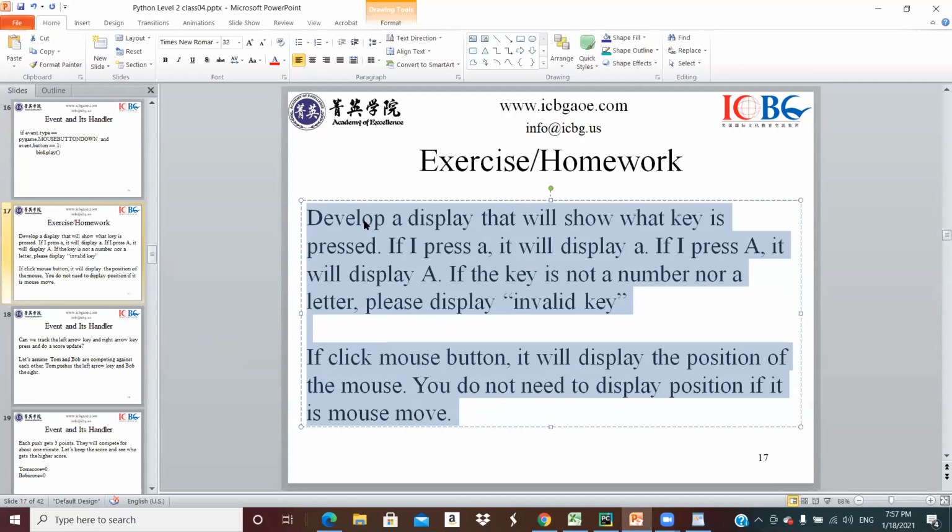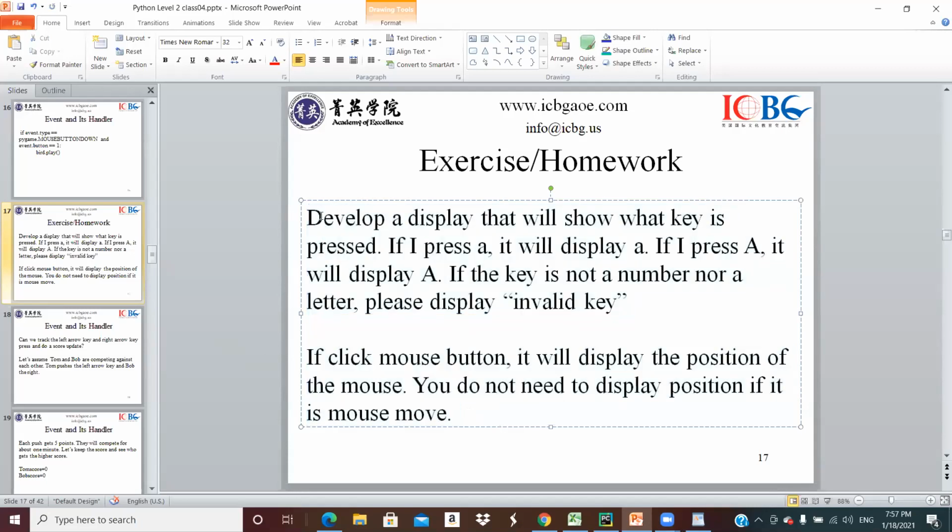Okay, sorry about that. So you say develop a display that will show what key is pressed. If I press A, it will display A. If I press capital A, it will display capital A. If the key is not a number nor a letter, please display invalid key. If you click a mouse button, it will display the position of the mouse. You do not need to display position when the mouse moves.